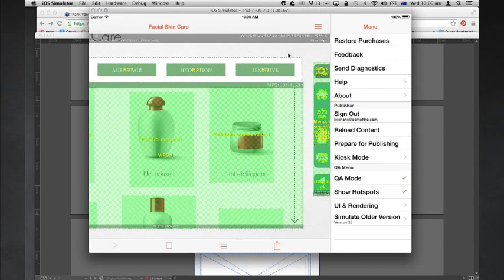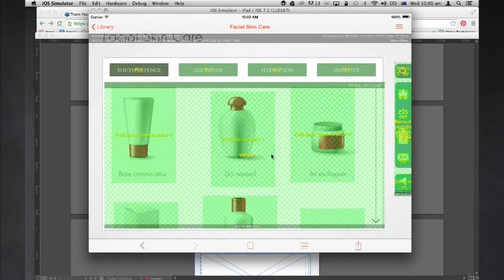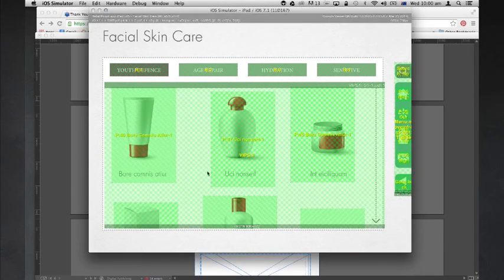All right, so what you're seeing here is our hotspot debug. This is a mode that you can put your simulator or your iPad, or if you've got Viewer on your iPad, you can put your device into this mode and you can see all the hotspots that you've created. So you can check if they're correct. If they show up green, they're correct. If they show up red, there's something wrong. Maybe you've named them incorrectly, or maybe the thing you're trying to link to is missing. So it's a good way to test your work.